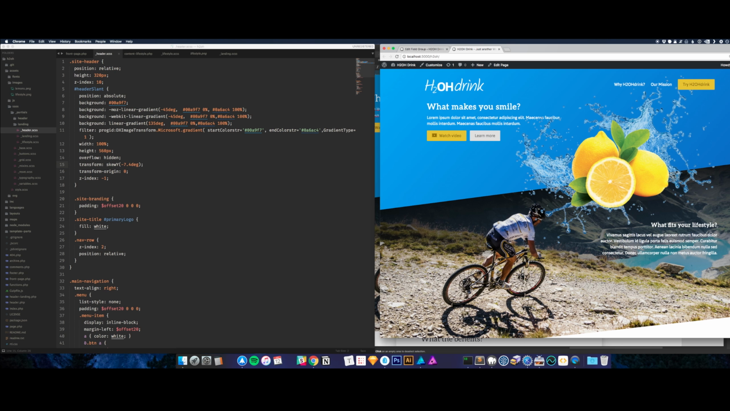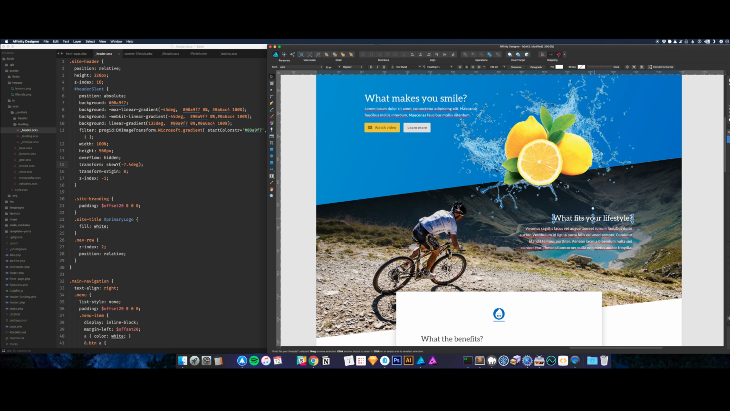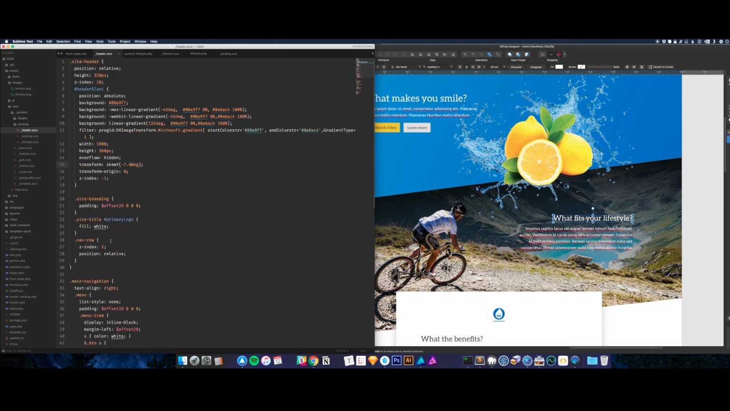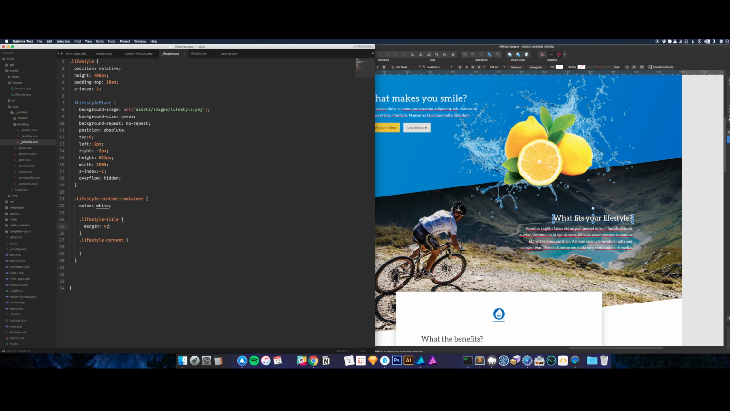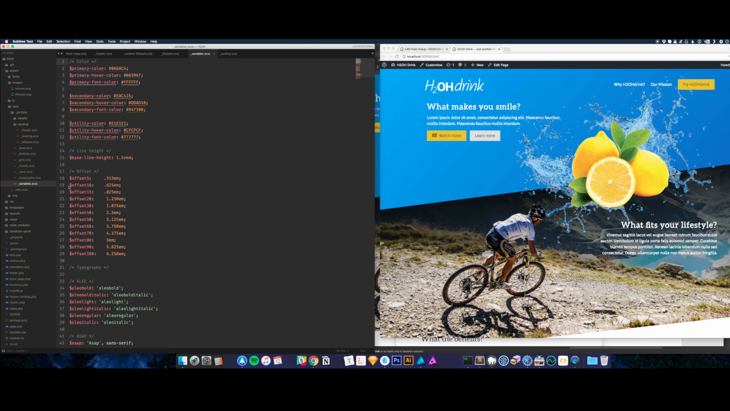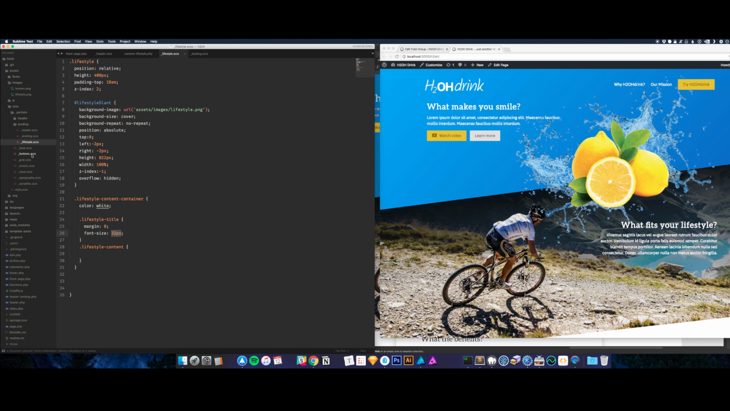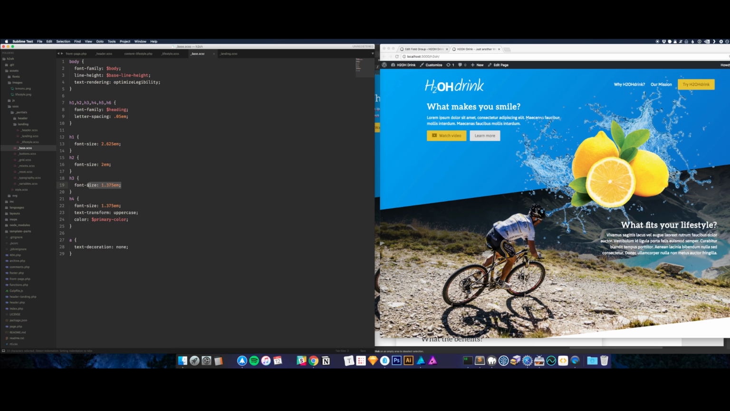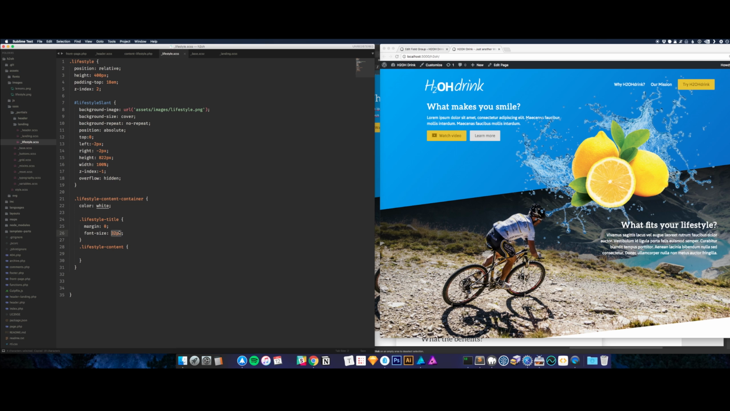Let me verify that this font size is what we have here. It looks like it's larger, so we'll go back to lifestyle title, font size 32 pixels. And what did we use in our variables or our typography? No, not there. Our base. I think we used this. So I'll try that, see if it's close. Doesn't look like it though. Yeah, it's considerably less. Wow.